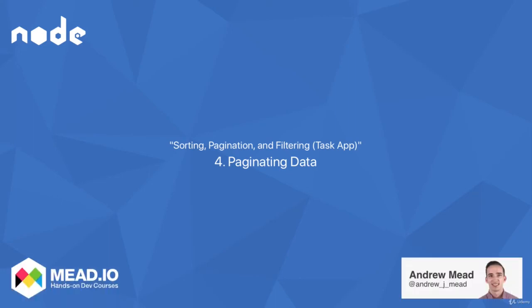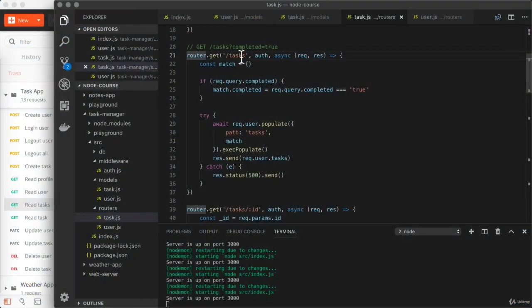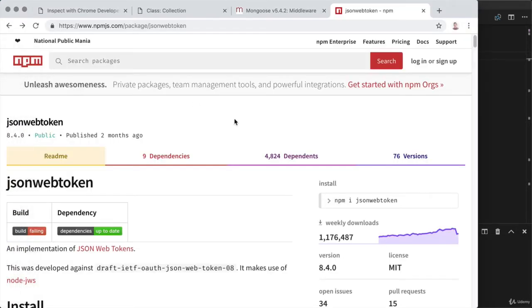In this video, we're going to continue to expand on our getTasks request, adding other options that the consumer of the API can use to further refine the data that they get back. And in this lesson, we're going to focus on enabling what's known as pagination. Let's go ahead and move to Google to find a good pagination example.